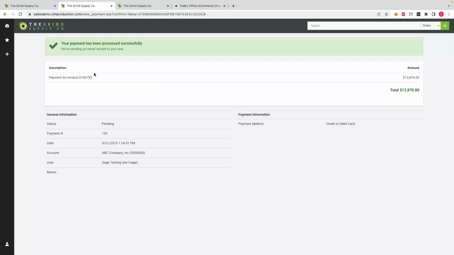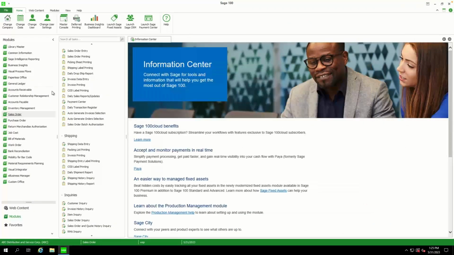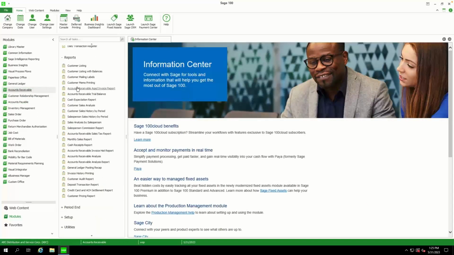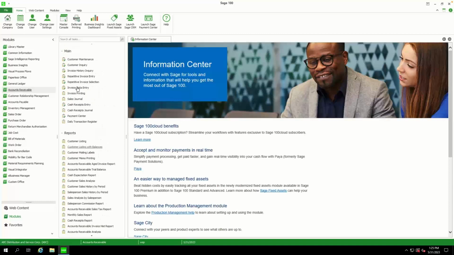And then what we're doing is passing a cash receipt into the ERP system. So no need for your team to go create those cash receipts on online payments. We actually will create them for you.